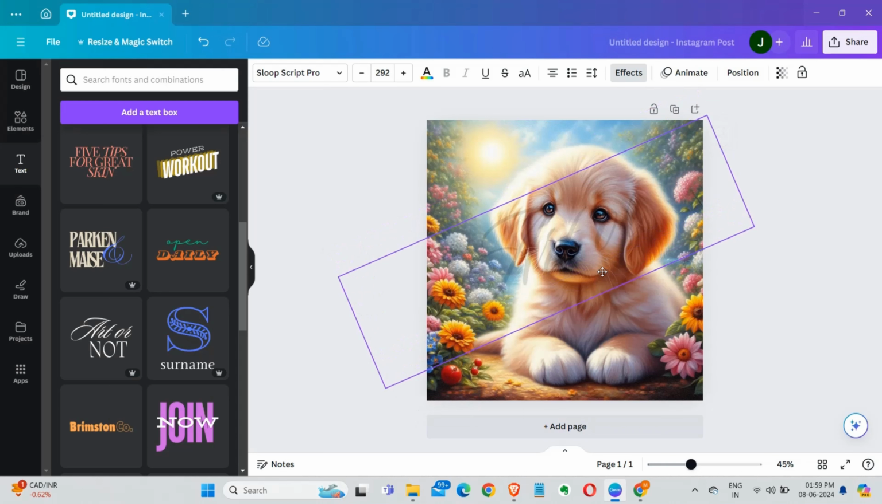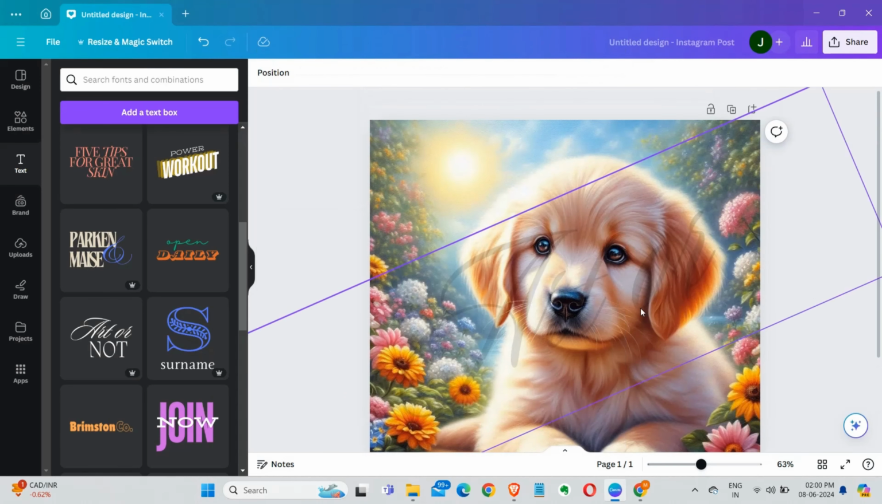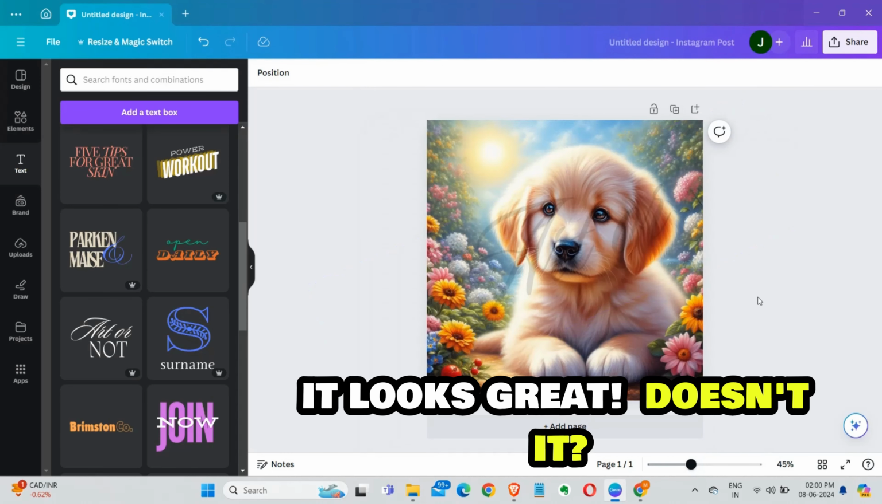You can either use multiple text elements like we did with the logos or a single large text watermark. Here's our final image with the text watermark. It looks great, doesn't it?